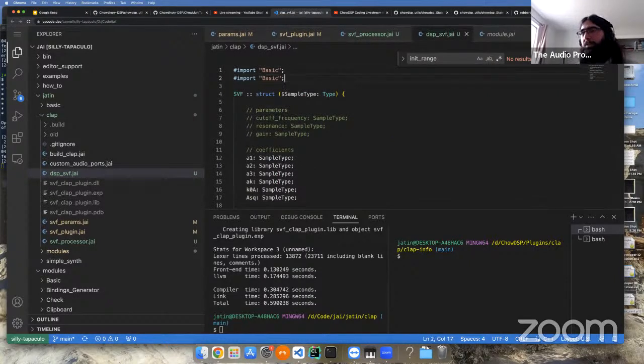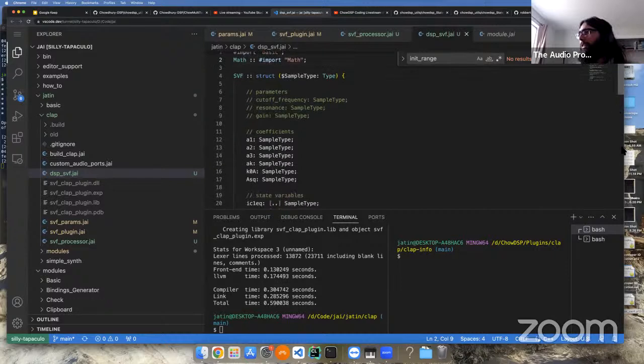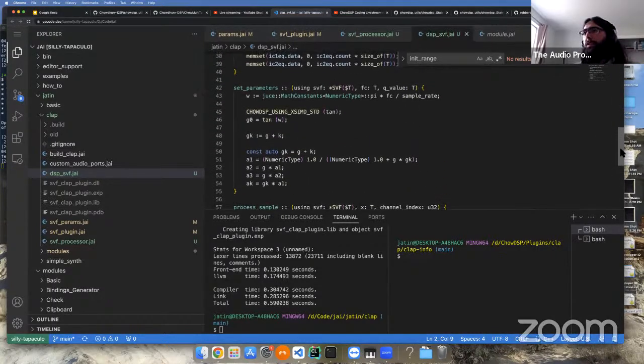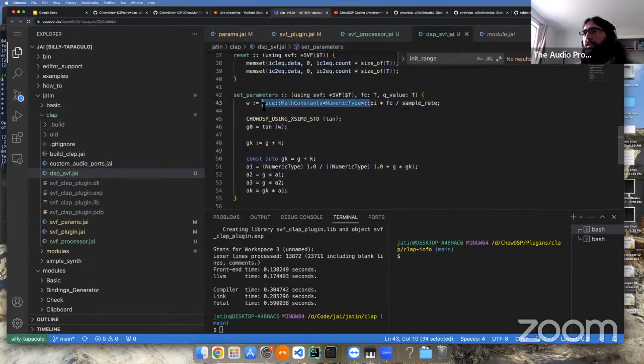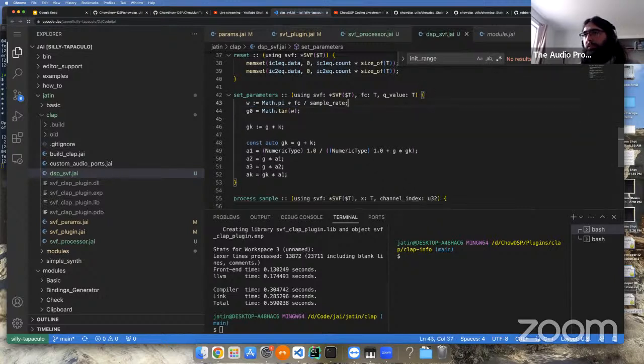So let's import math, and I'll do that under a namespace as well, just in case. So this will be math.pi times the sample rate times cutoff frequency divided by sample rate. This will probably be math.tan, I'm guessing. No xsimd here, so let's ignore that.